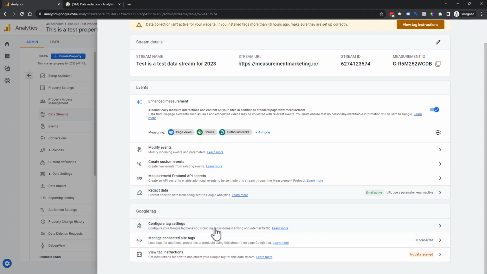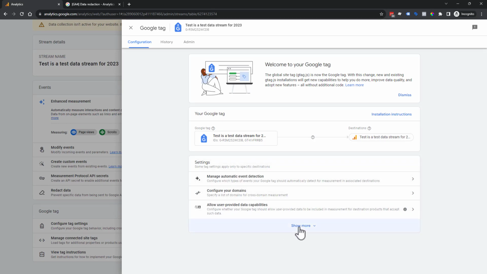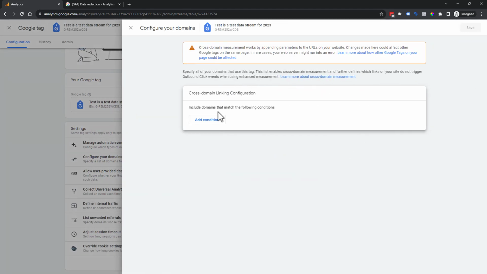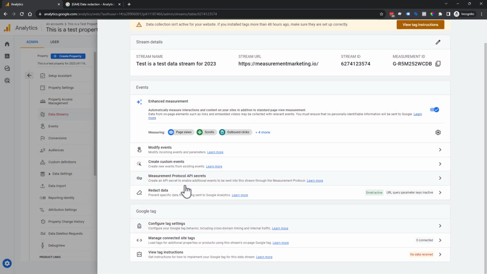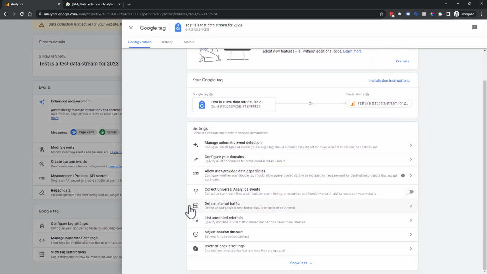Then go to your configure tag settings. It's going to take a moment to load, and then you can click on show more. There's a couple of other things you want to make sure you do. You want to make sure you list out all of your domains here. So for some, unlike us, we have measurementmarketing.io, we have infusionsoft.com, infusionsoft.app, and we list all of those in our property. I'm actually going to go ahead and show you in a moment. So we have configure domains, and do the exact same thing with your unwanted referrals, because if you're going to the Infusionsoft site, you don't want measurementmarketing.io to show up as a referral. And so that's where you would list your domains here and your domain here.